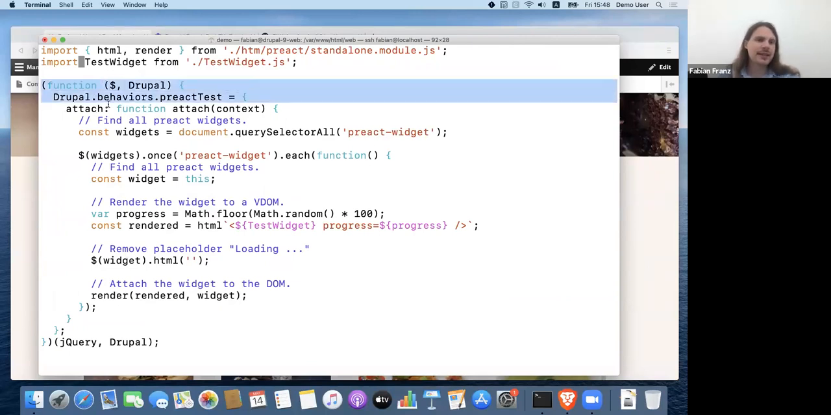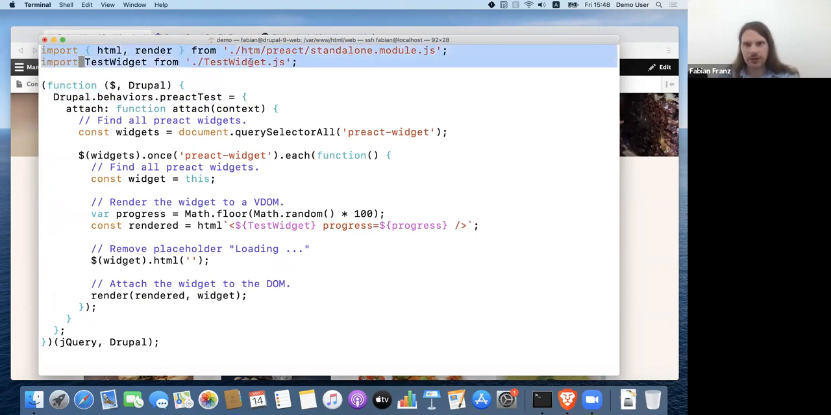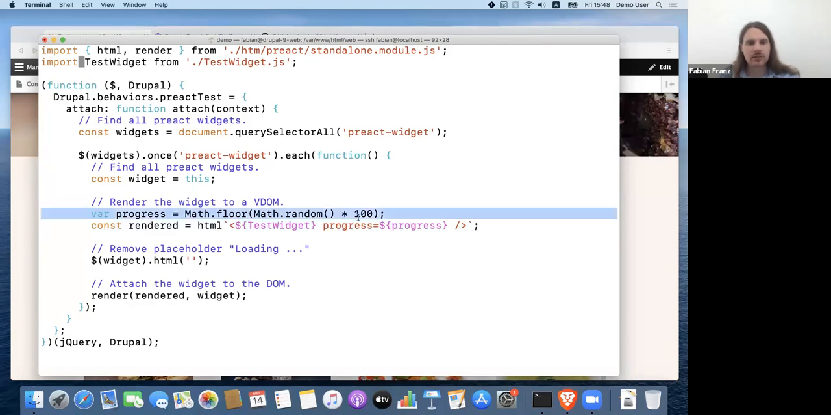So this is a standard Drupal attach function. Very, very standard. The difference is that we have these import statements here, which are the JavaScript modules part. And then essentially we're searching for all Preact widgets. And here we use a little bit of jQuery. For each Preact widget, we are finding them all. Then we render the widget to a virtual DOM with the progress being random at part, so I can even pass properties in here.